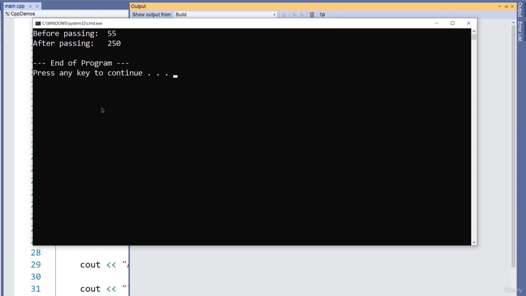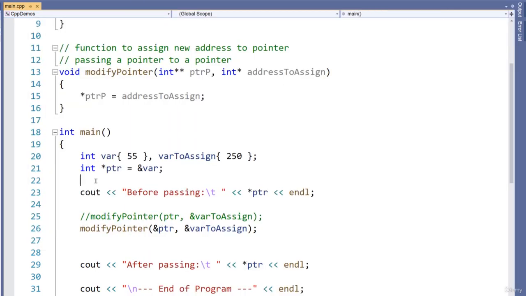And you can see it now actually does modify the address that is stored in that pointer successfully, and now we get 250 printed out. That is following the function invocation. Now of course you can go in and print out the addresses of these functions and these variables and so on, but I'm not going to do that for right now. We can see that the function works as we want with passing by a pointer to a pointer.